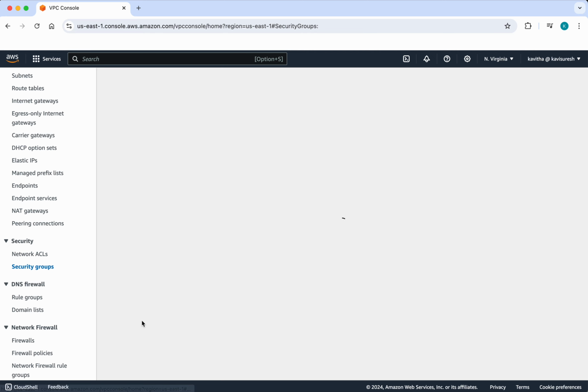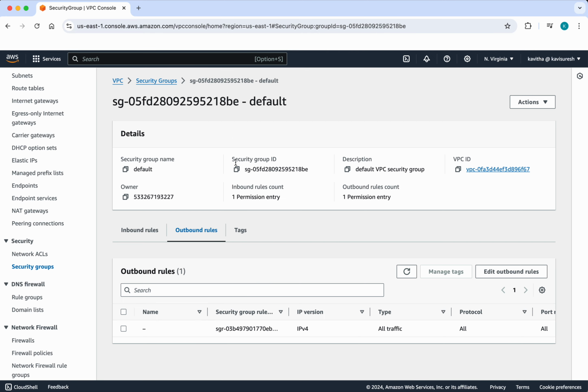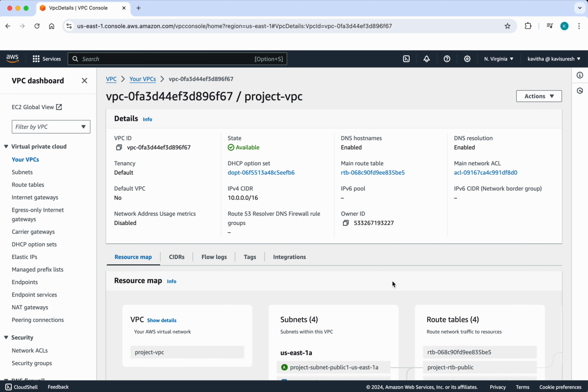Similarly, you can see we have a security group created. This is the default security group, and here it has both the inbound rule as well as the outbound rule. The outbound rule is going to allow all the traffic. Similarly, the inbound rule is also going to allow all the traffic. So now we have seen how to create VPC and its associated subnets, etc. Now let us see how to delete the VPC which we created.